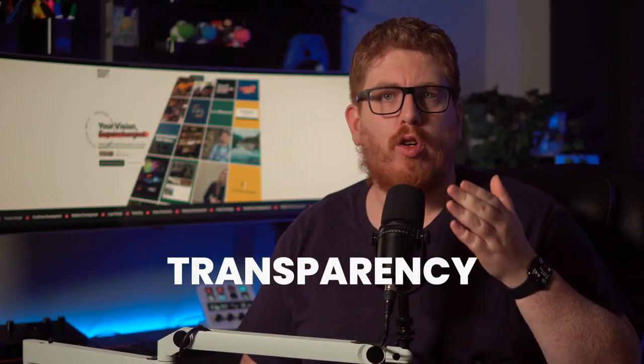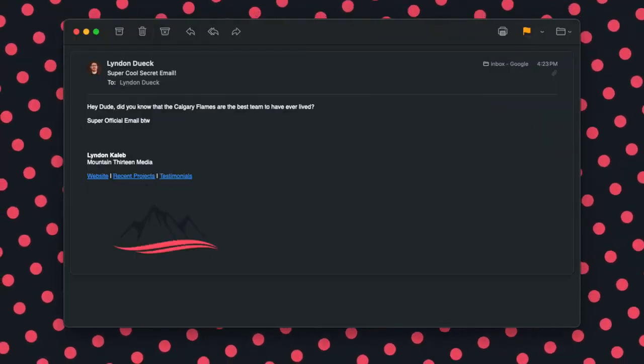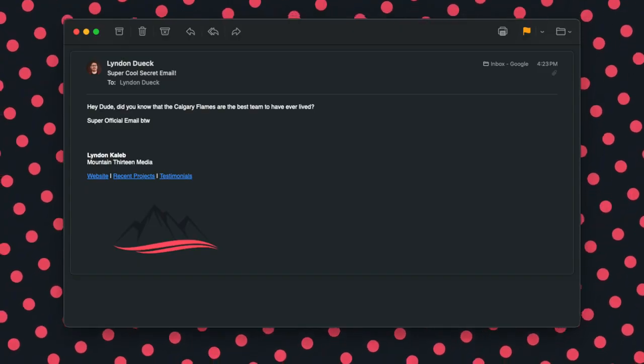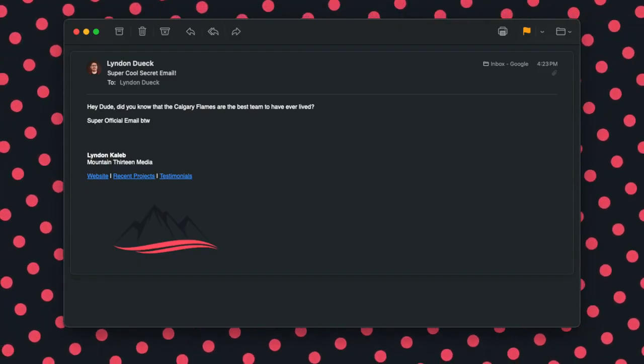Let's get into it. Let's talk about transparency and why it's crucial, especially for logos. Here's a common scenario. You're setting up your email signature or your website, and your logo looks fine on a white background, but when your client switches to dark mode, all of a sudden there's that awkward white box around it. It's not just distracting, it looks unprofessional. That's where PNG files come in.